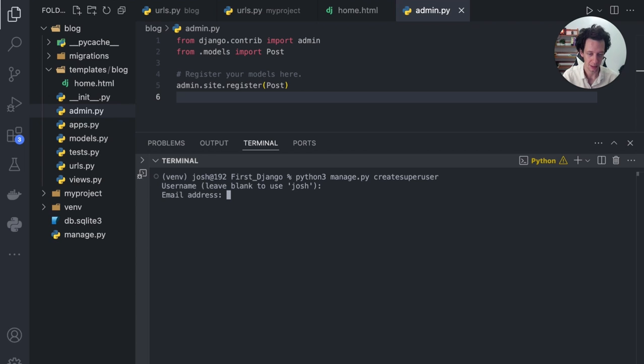I'm going to leave it blank. It asks for an email address. Honestly, it doesn't really matter what you put here for this purpose, at least not now in this project, but as we go, I'm going to put a real email so I can actually utilize this later.